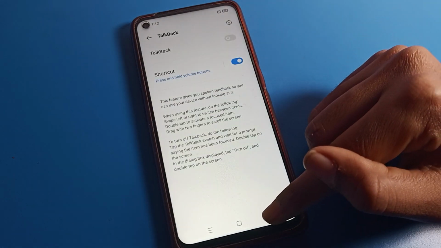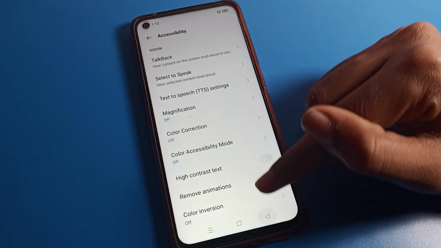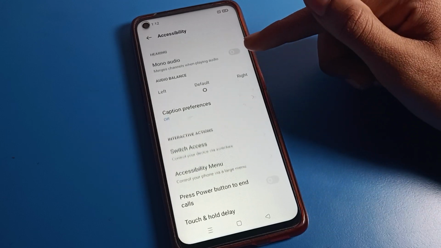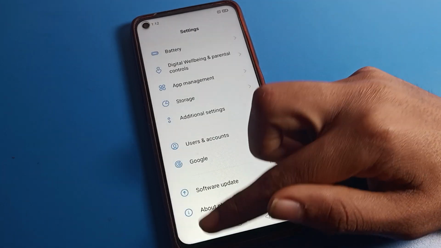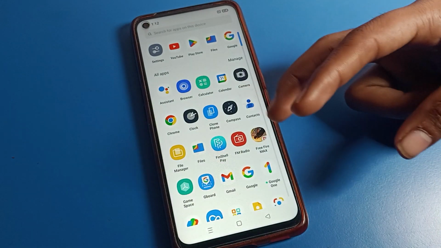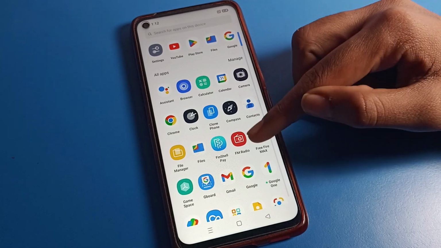Talkback problem is solved, and friends, now you can use your phone without any talkback problem. Talkback problem is solved on the Oppo phone device. So friends, like that, we can solve the talkback problem with two fingers on any Android phone and any Oppo phone.